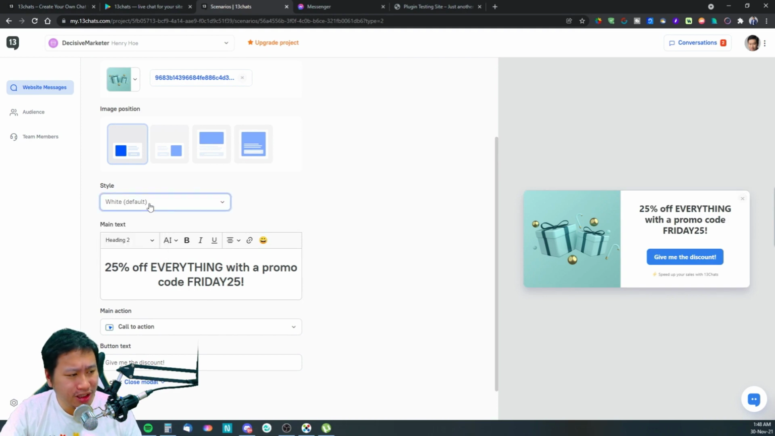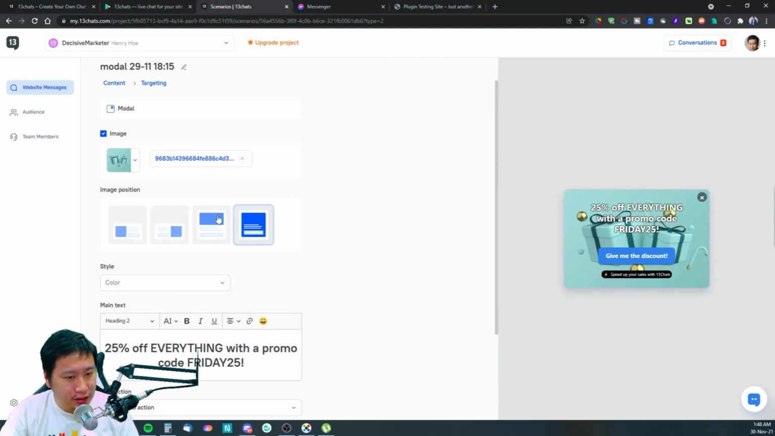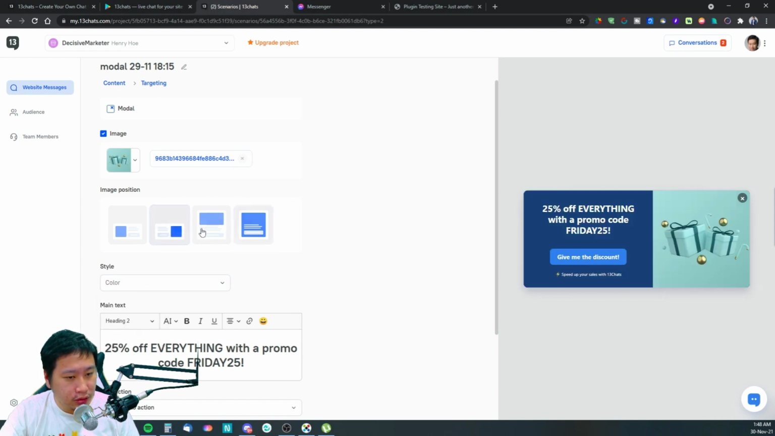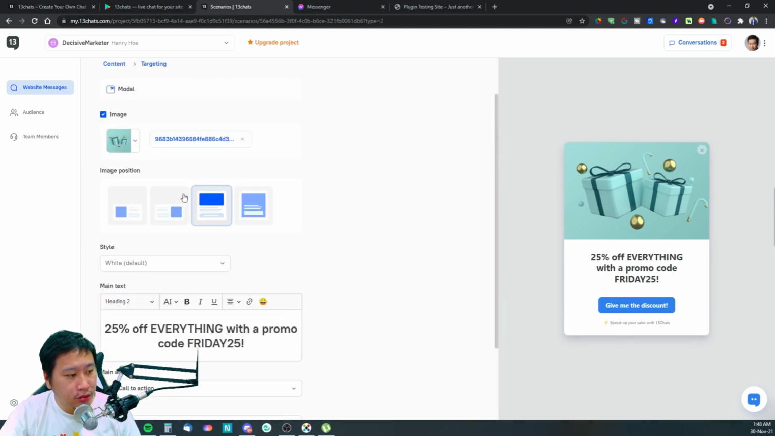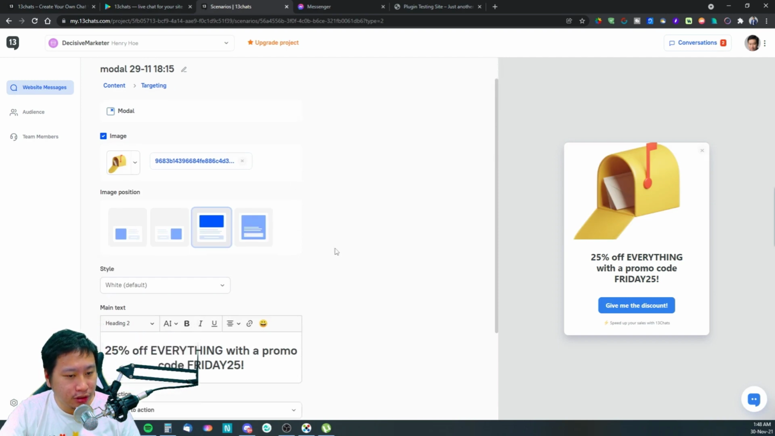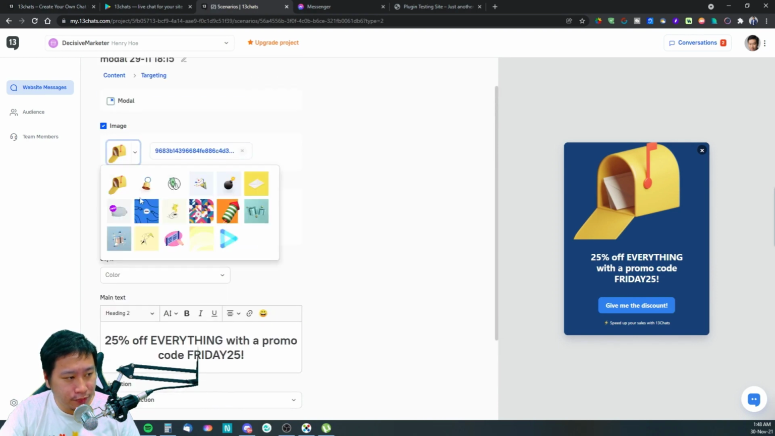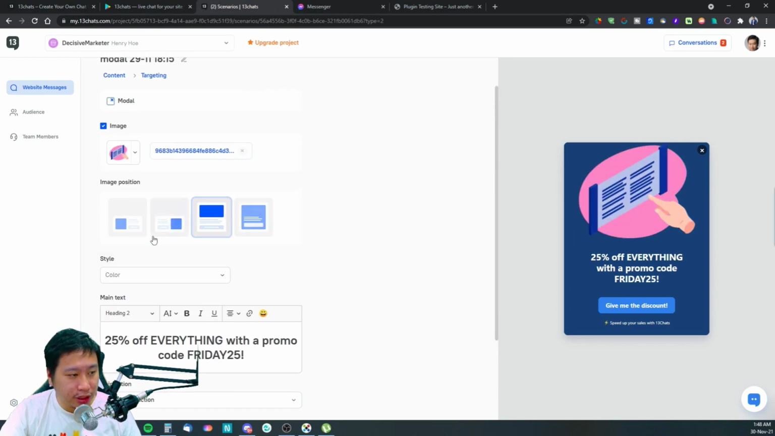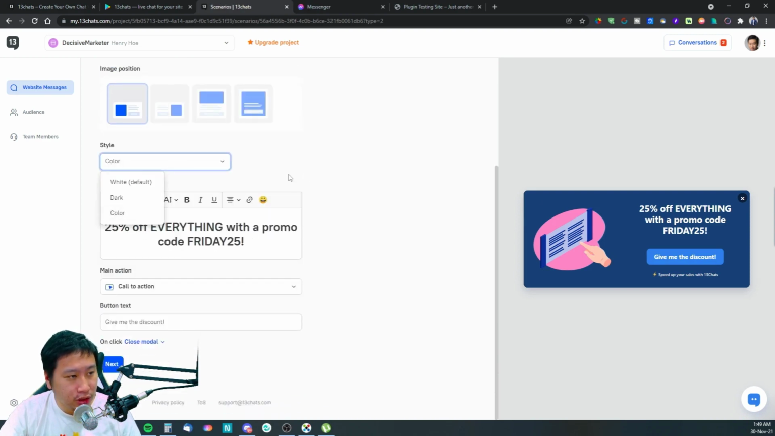Okay, so it doesn't seem like it gives me an option to set colors. What if I try a different one? Okay, so it seems like the color is fixed for this. I could be wrong, of course. Yeah, because there's no option for me to choose colors right here.